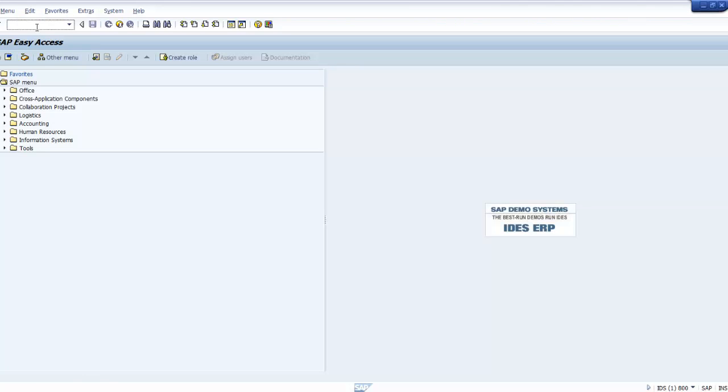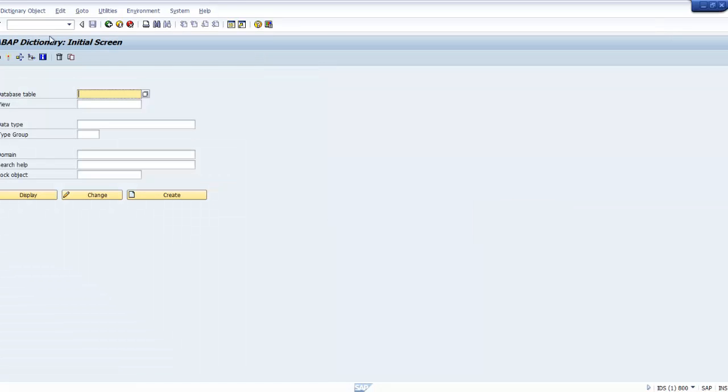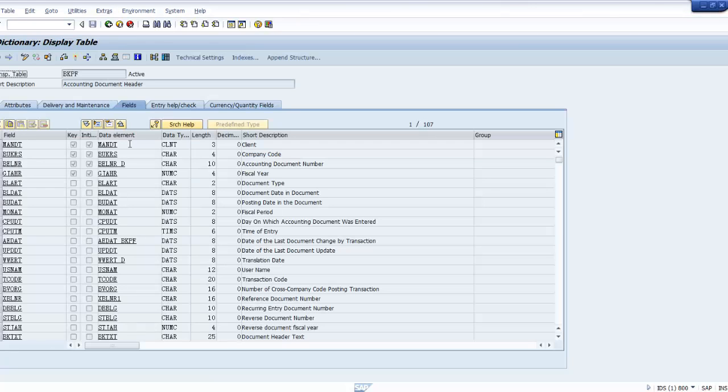Okay, I go to transaction IC11. And I just want to check some tables, which table we want to import. For demo purposes, maybe we just want to import the table BKPF, also known as the accounting header information. Let me take a look at this table first.